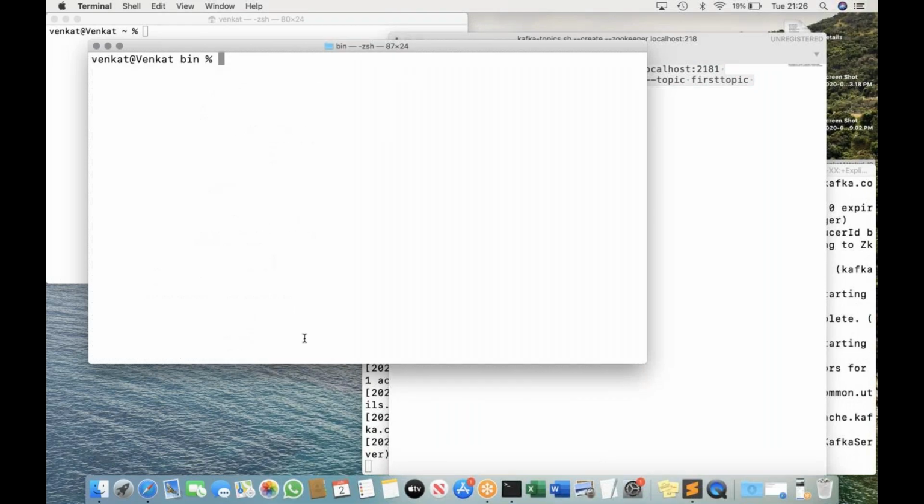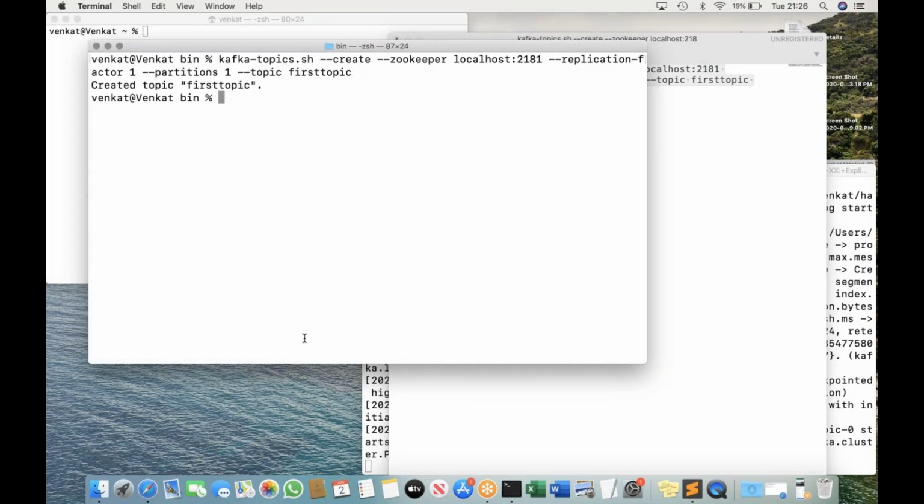You can clear the screen and paste it. Press enter. You should see a message that the topic has been created. So it's saying that the topic is created successfully.